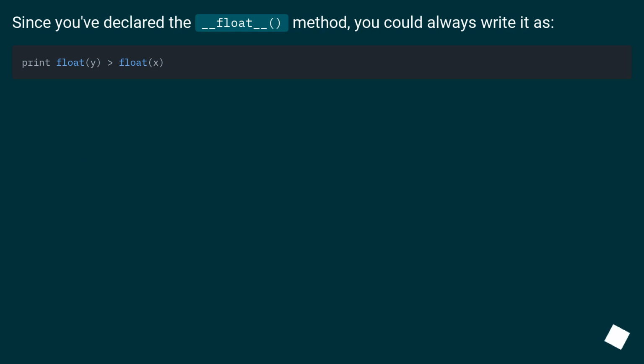Since you've declared the __float__ method, you could always write it as... Yes.